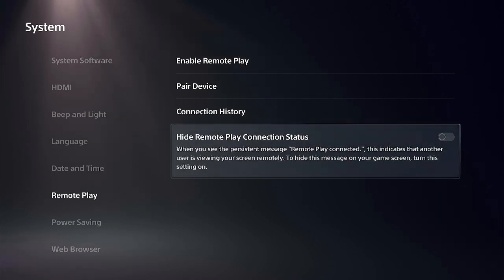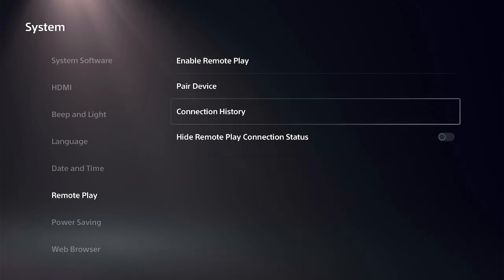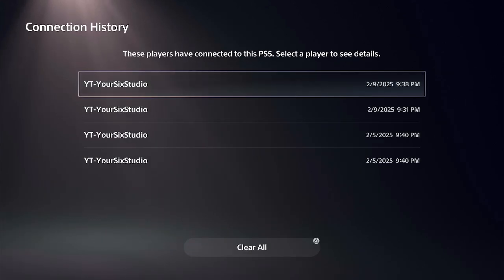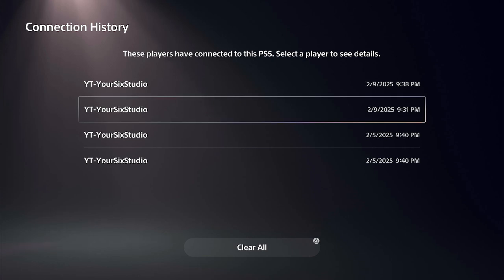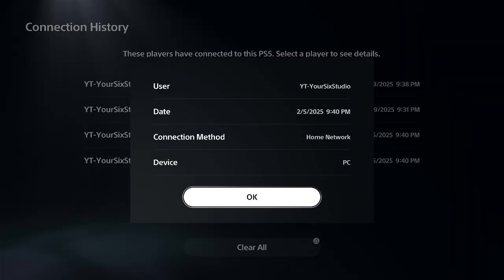Then we have hide remote play connection status, so you're not going to see it pop up, I'm connected to this computer, etc., like it was before. So you have those options right here. And you can look at the connection history, which is kind of interesting. Who was connecting? I was connecting to my PlayStation right here. And it only gives me like the last 4, so I can't see everything.